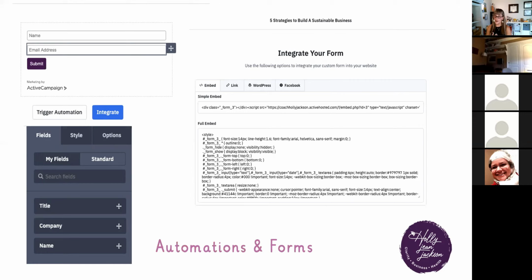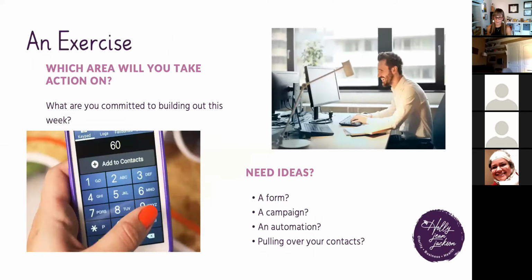So how you embed that is you would click on the next image to the left, the integrate button. If you click that, it gives you on the right-hand side all of your options for integration. You can embed it onto your website, which is what a lot of people do for building their list. You can grab a link if you're going to try to use it for social media. You can pull WordPress if your website is based on that. And you can also integrate the form into your Facebook business page. So there's pretty savvy things that you can do with ActiveCampaign forms.